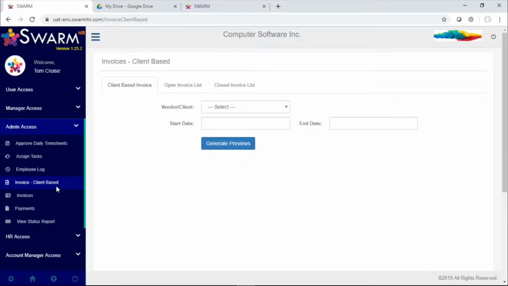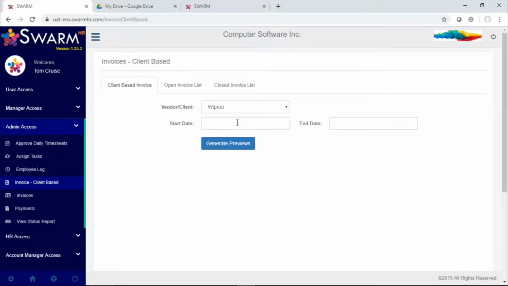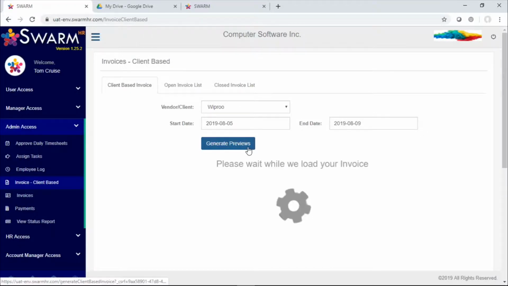So again, Invoice client-based, before we get started, it's just similar to Invoices except it's client-based, as the name suggests. So now let's click on a vendor client, let's say Wipro. The start date we can say August 5th, the end date we can say August 9th, and we hit generate previews.